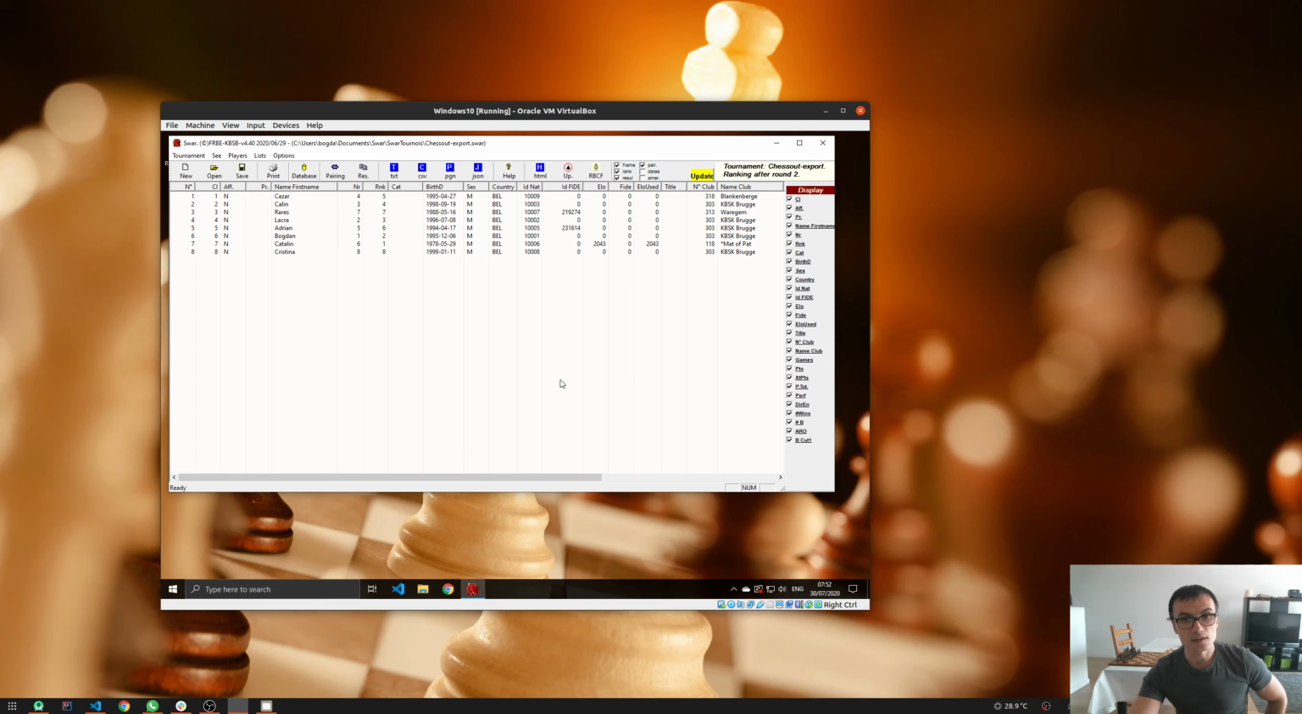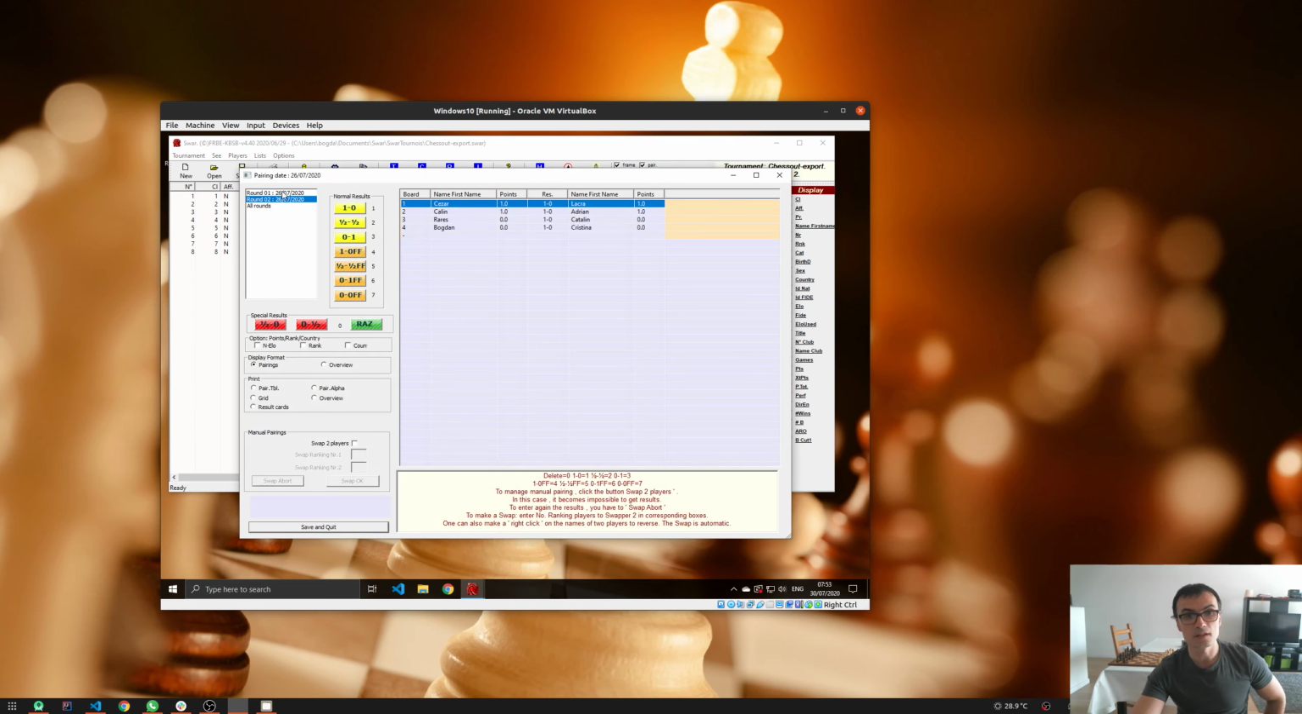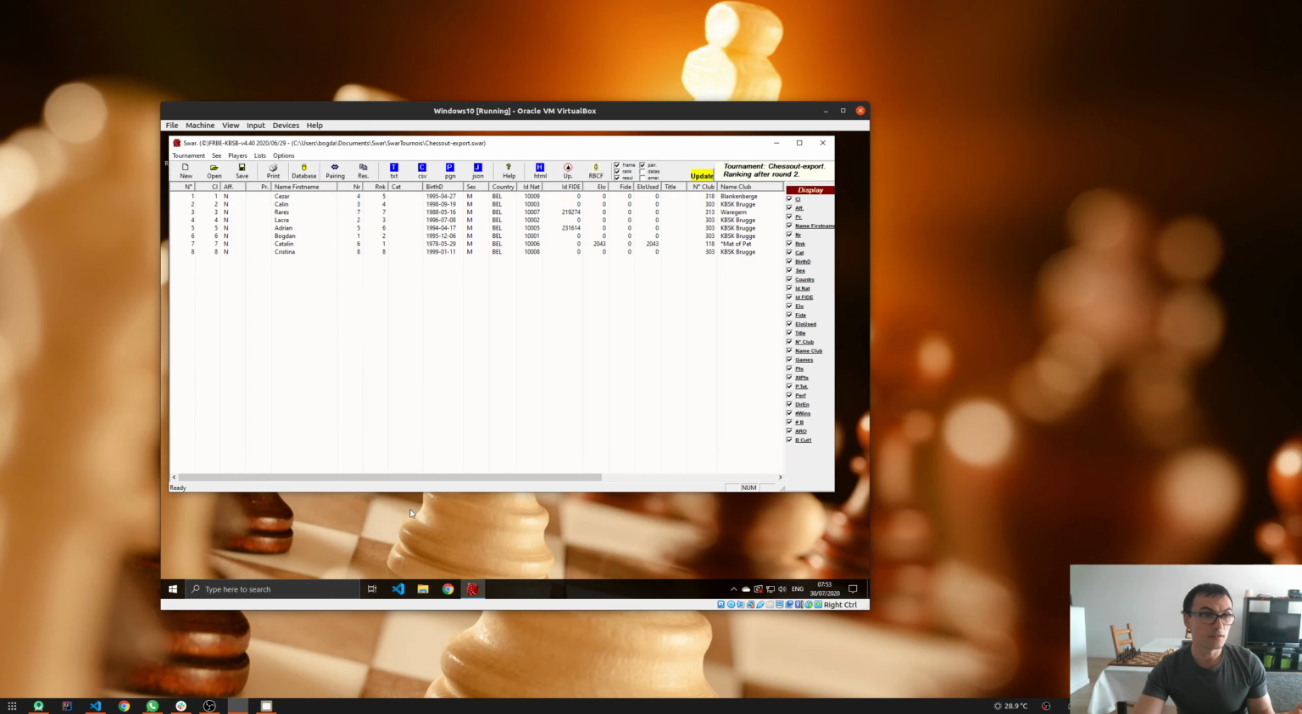What it does is export all the players and all the games from the tournament until the current round. If I'm opening the state of this tournament here, you will see. You will have the ranking at the current round, which is round 2, and you will also have the games from rounds 1 and 2. So that's it for the export.